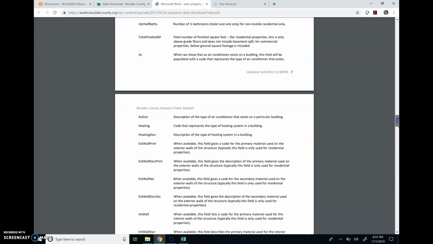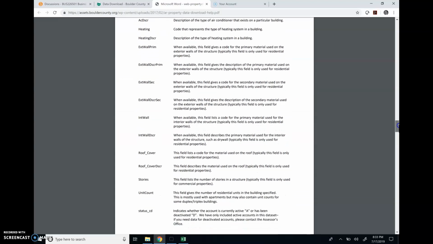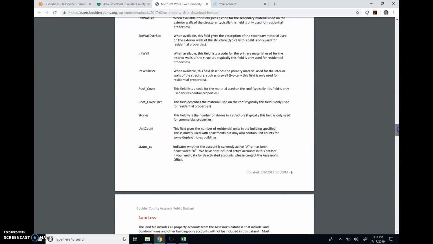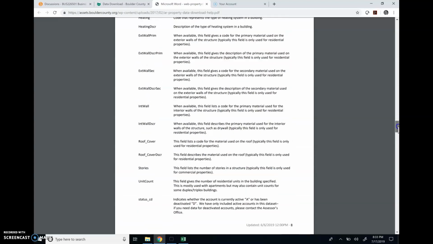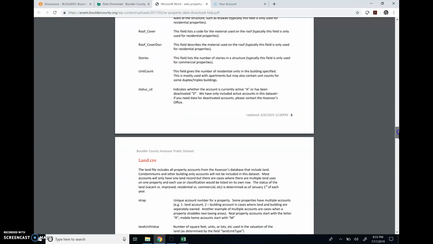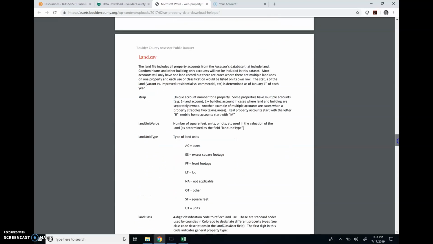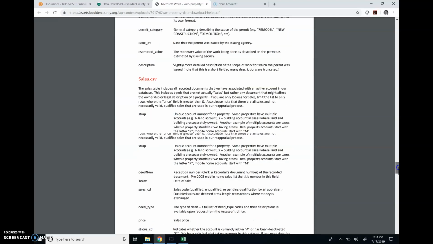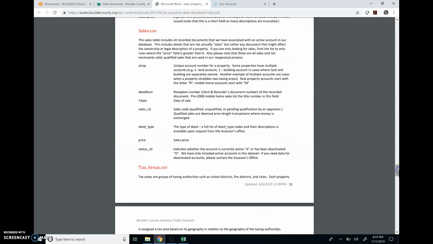So there's your extensive, it's sometimes called a data dictionary. It'll show you what's in every column. And we might use this to eliminate some columns before we do the join. Okay, we can skip land, we can skip permits, now sales, much simpler, right? We've got the strap, there's the deed number, and the T date is the date of sale.